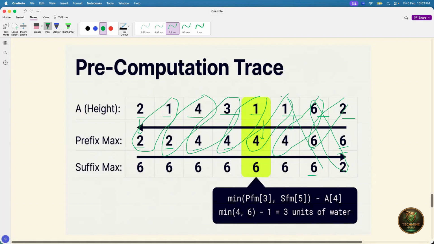Similarly, this 6 and 1 will give the maximum as 6, and this 6 and 1 again 6. This 6 and 3, 6 and 4, 6 and 1, and 6 and 2 will all give the maximum as 6.